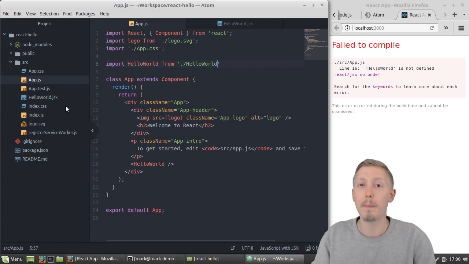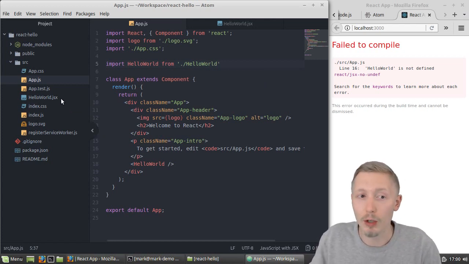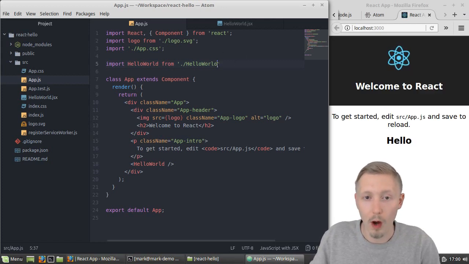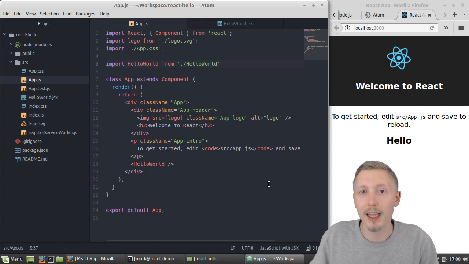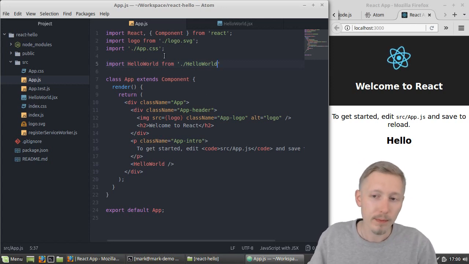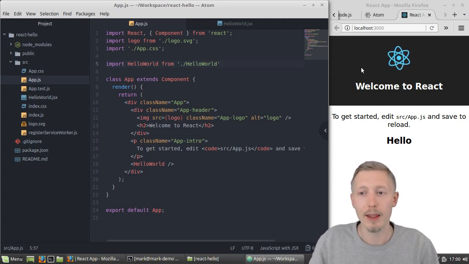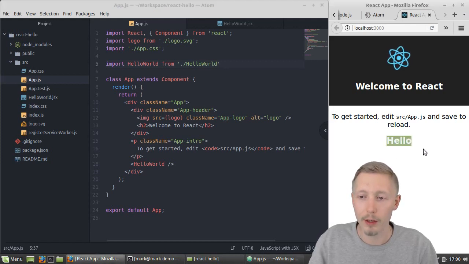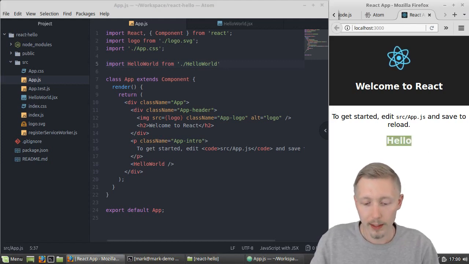So that's why it doesn't matter if you call them JS or JSX, because you don't include the extension when you are importing the components into React. So there you go, you can see that the page auto reloaded and it displayed our hello component. So that's how you create a very basic component.